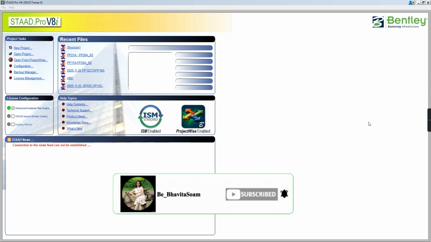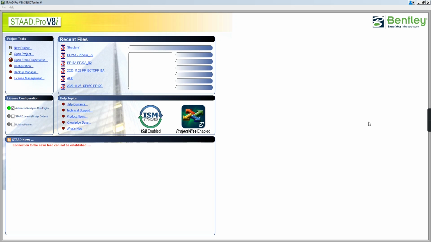Today I will be explaining how to create a simple model in StaadPro. In the previous video I had explained StaadPro, its uses, and had given you a brief idea about the tools and menus that we require in the analysis and design of a structure using StaadPro. So friends, let's start generating a simple frame structure using StaadPro.